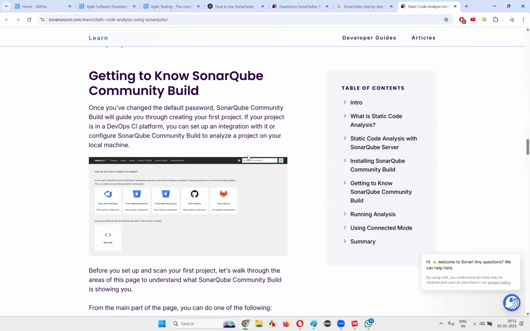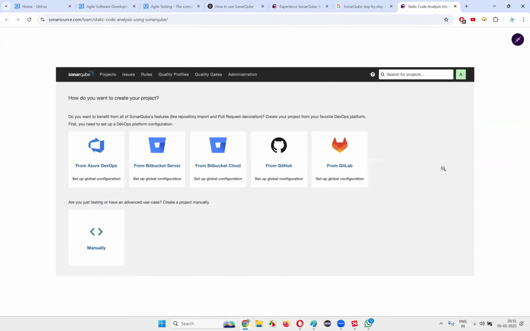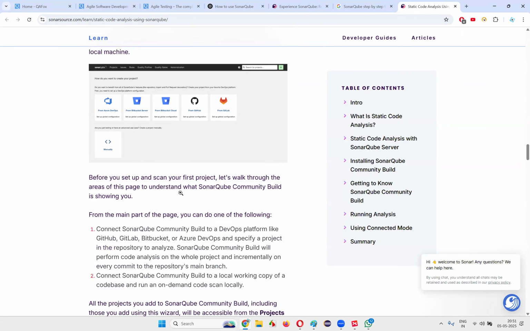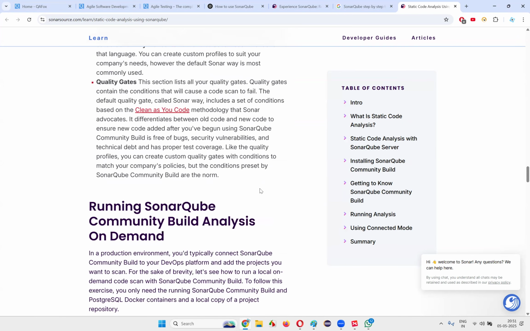Whether you want to do it or not, up to you guys. You see, they have given an interface like this. There are different ways you can connect GitHub and scan the code, or whatever ways are possible. Different ways of scanning the code are there.